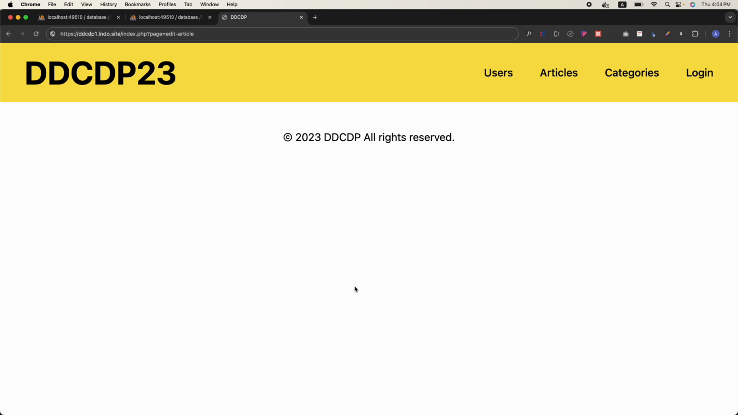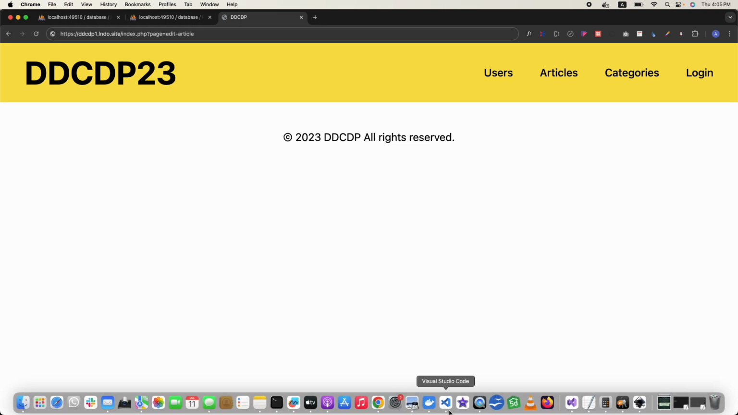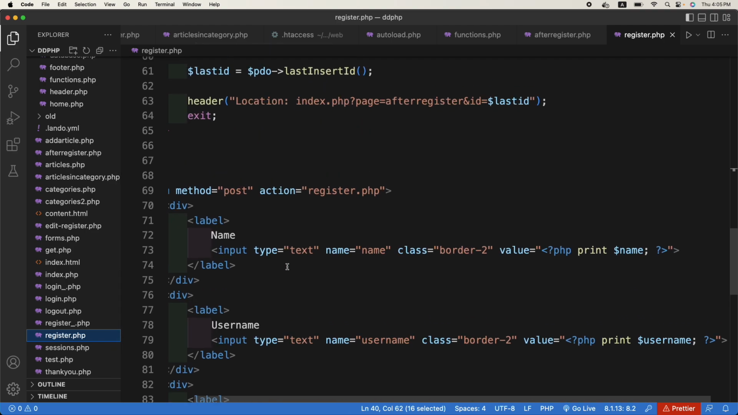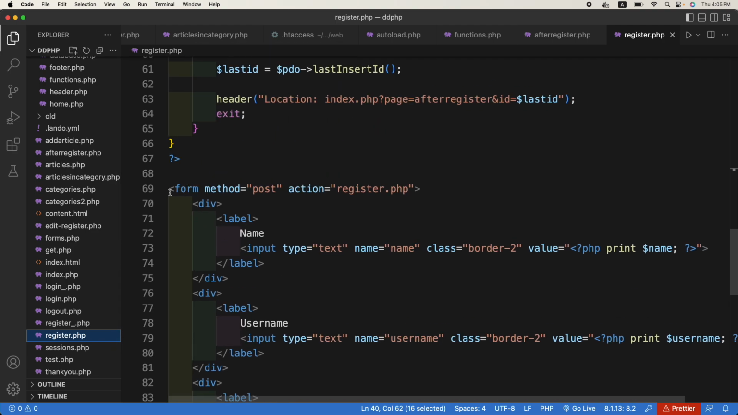So again the ID is there, but in the articles case we will be getting it from the get parameter. But for security purposes we don't need to show the ID for registered users. So we will be using the session ID. But right now we need to have a form. So let us quickly copy the registration form we already have.